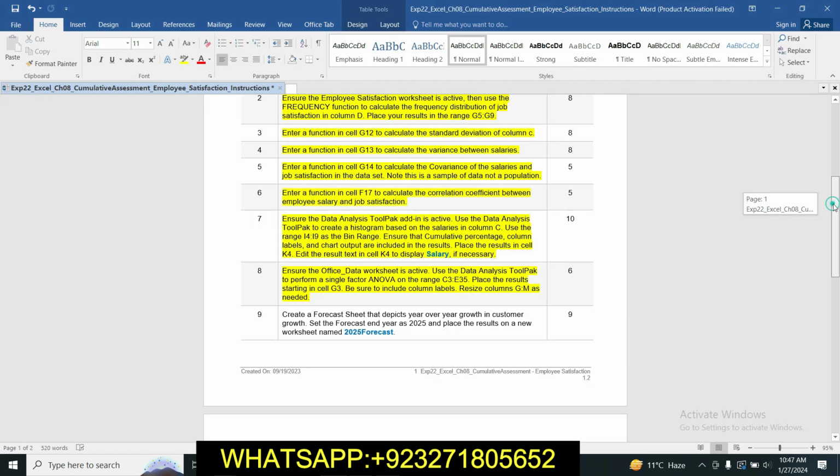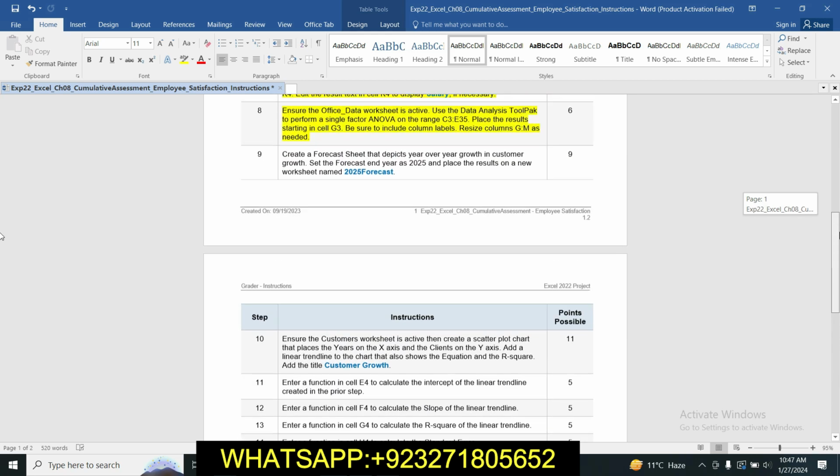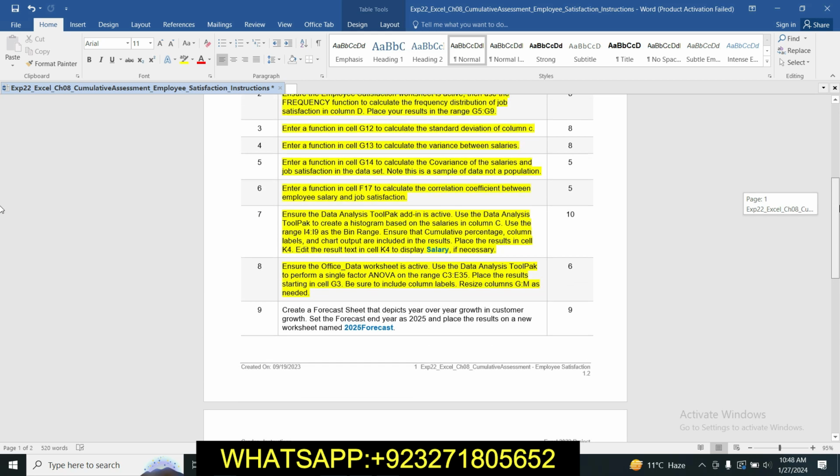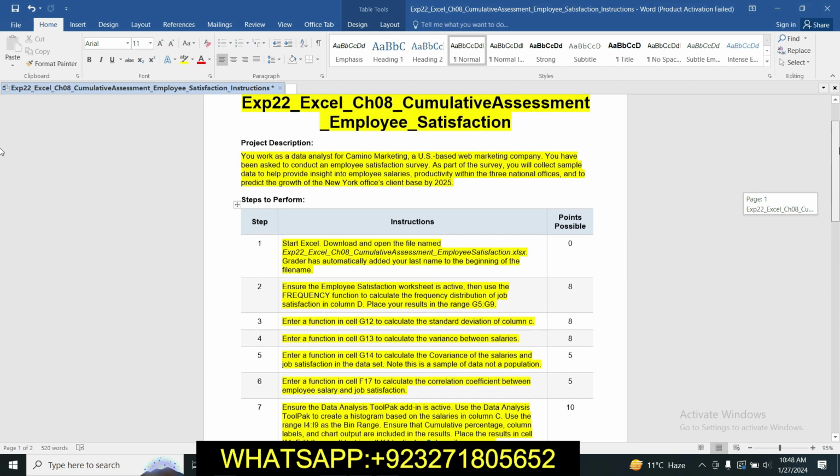Total steps in this assignment is 17. I have done 8 steps by completing each and every detail given in the instructions of these steps.